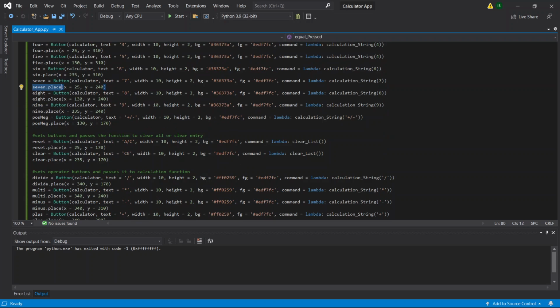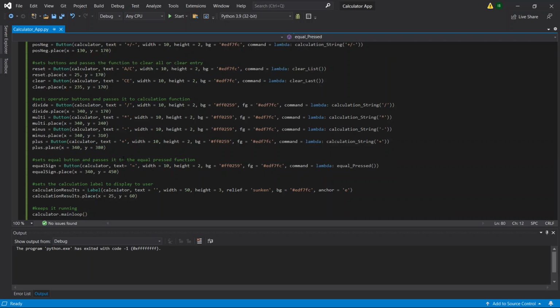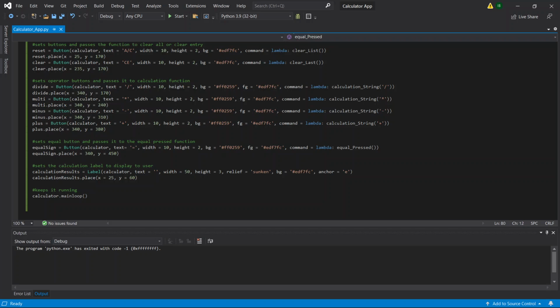We have our 2 buttons for reset and clear. And then if you click it, it's going to either go to the clear list function or the clear last function. We have all of our operators, and it's going to go straight to the calculation list. And then we have our equation, and this one's only difference is it's going to go to the if the equal button is pressed.